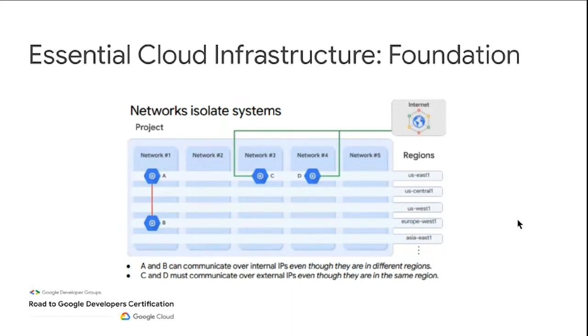But if you have nodes in different networks, like nodes C and D that you can see, they have to use a public IP address and the internet to route traffic between each other. So this is very important because this costs you egress money, or egress costs, if your traffic goes through the internet instead of inside the network of Google. So keep that in mind when designing your network.